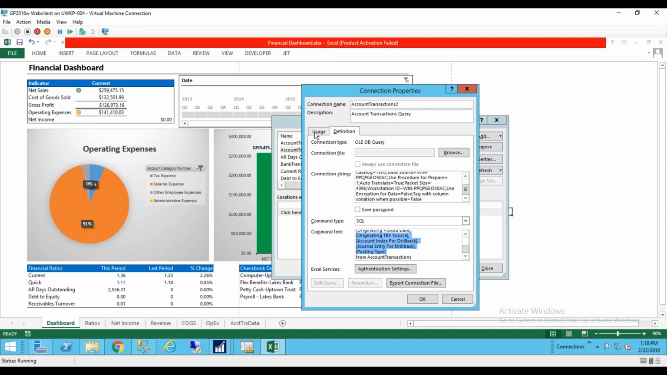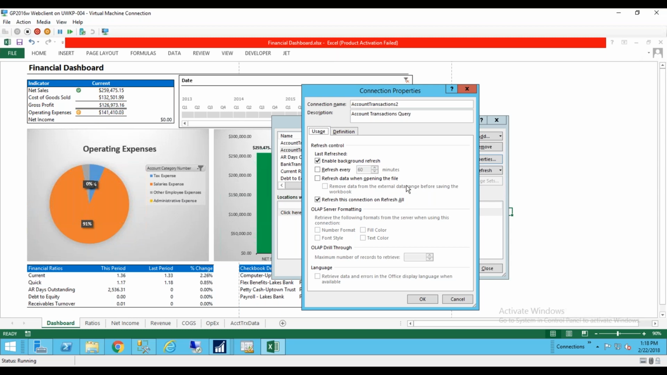All right. If I look at the usage tab, this is just some additional things that we can do to customize our data connection.